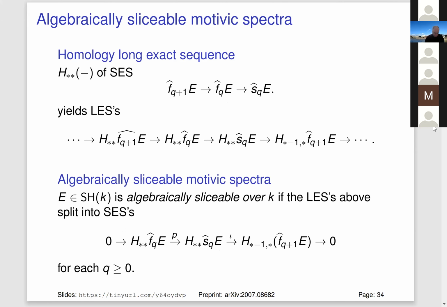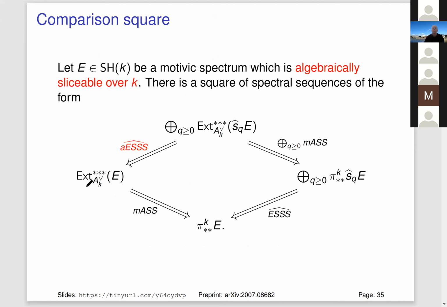All right, so once you have this condition imposed, you can hit this short exact sequence in homology with Ext and get a long exact sequence. You splice those together and you get this spectral sequence, the algebraic effective slice spectral sequence. So that's our Theorem C: if your E satisfies this one extra condition about the homology of its slice tower, then you get a square of spectral sequences, starting with Ext of the slices and converging to the homotopy of E in two different ways.